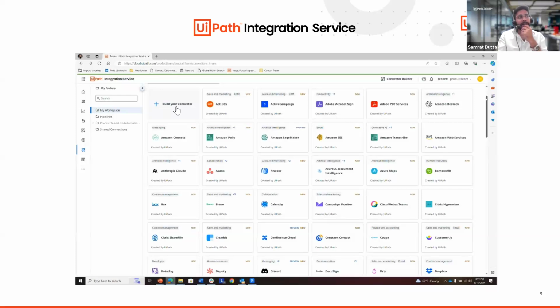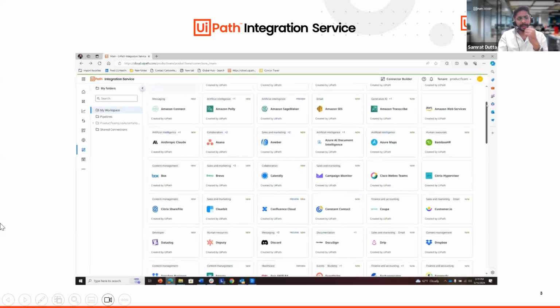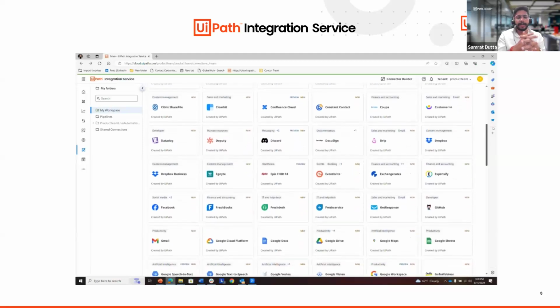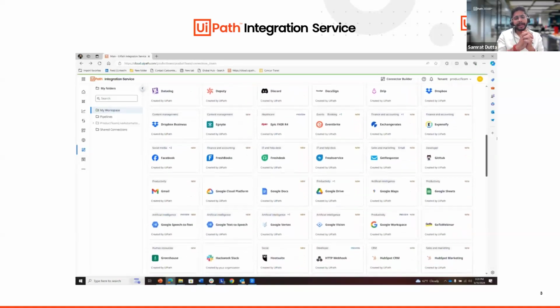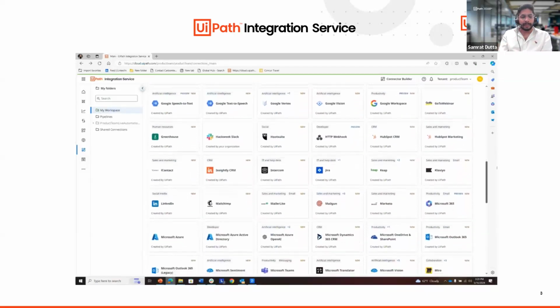We also have a build your own connector option in case you are not able to find the connector of your choice. You can just quickly go to the connector builder and build your own connector, right? Instead of waiting on product to give you that. So that's overall what Integration Service is. And we have a short recording of all the connectors. We have Salesforce, NetSuite, Freshservice, of course, Snowflake, Zendesk, Jira, right?